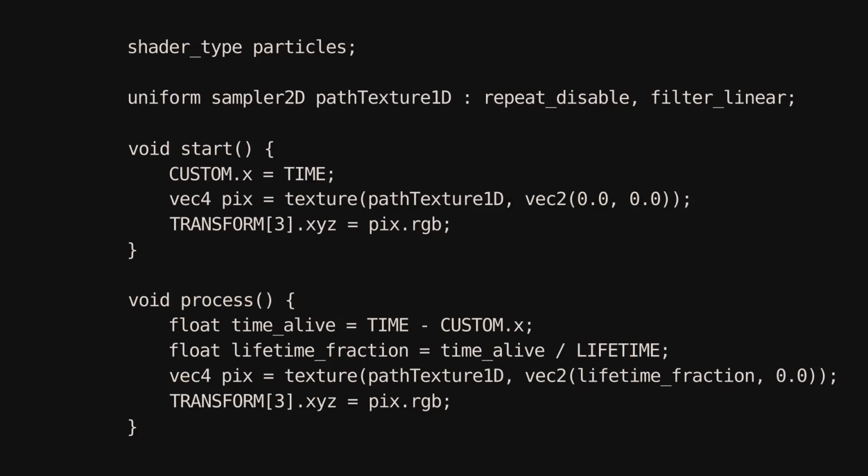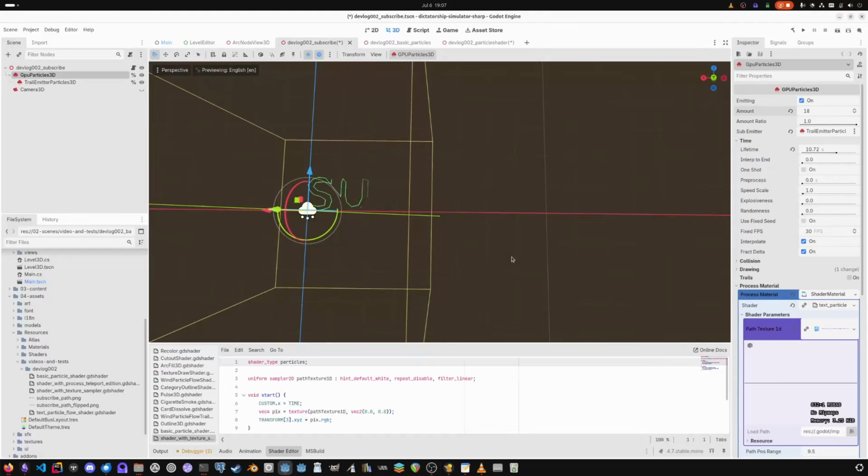So when we say here XYZ equals RGB, what this means is that we set X to the red value, green to Y, and so on. And now it's working. And this is how we can implement custom particle paths, not just in Godot, but in most game engines that have GPU particles.